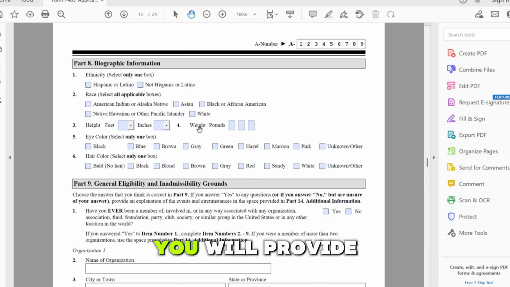Question 5, you'll select your eye color from the list provided. Question 6, indicate your hair color. Select the one that best describes your natural or current hair color.